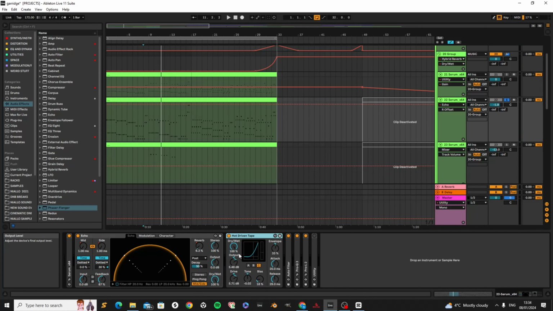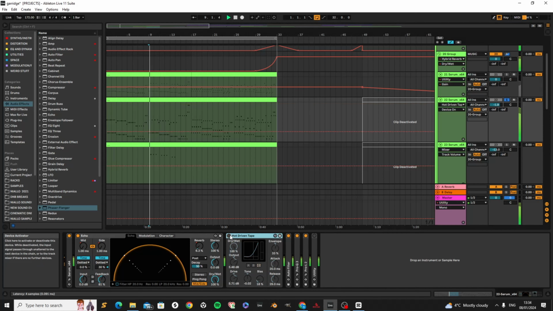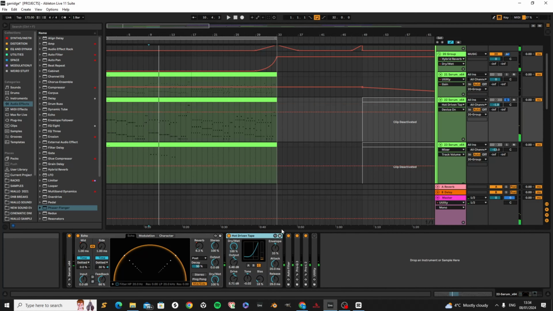And one more thing as well: I added this Hot Driven Tape preset after, which is from the Dynamic Tube in Ableton, and it's basically crunching it up even more. So if we take it off, here it's just bringing out the noise, and it's distorting it a little bit.